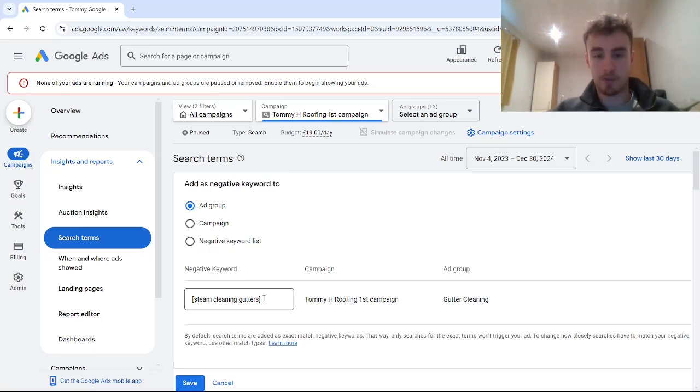But I mentioned that if you want to make this a broad match negative, you can remove the brackets here, because by default, Google will automatically add your negatives as exact match negatives, meaning that your ads won't show for the exact same search. But for example, if they typed in steam cleaning gutter, then your ad still would appear. But if you know that you don't want to appear for any variation of that, then you can just add it as a broad match keyword just to minimize the amount of negatives that you'll have to add.